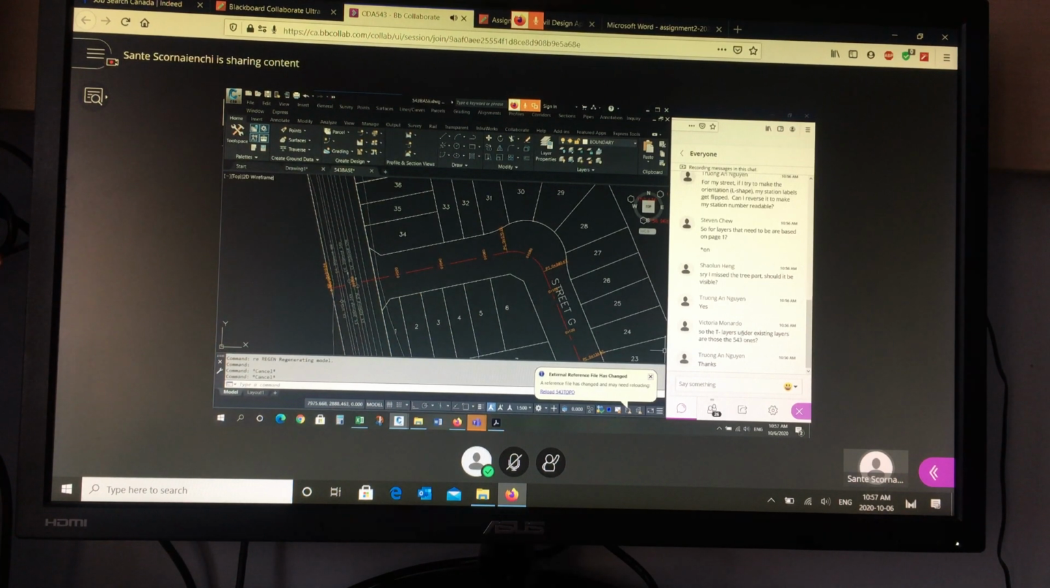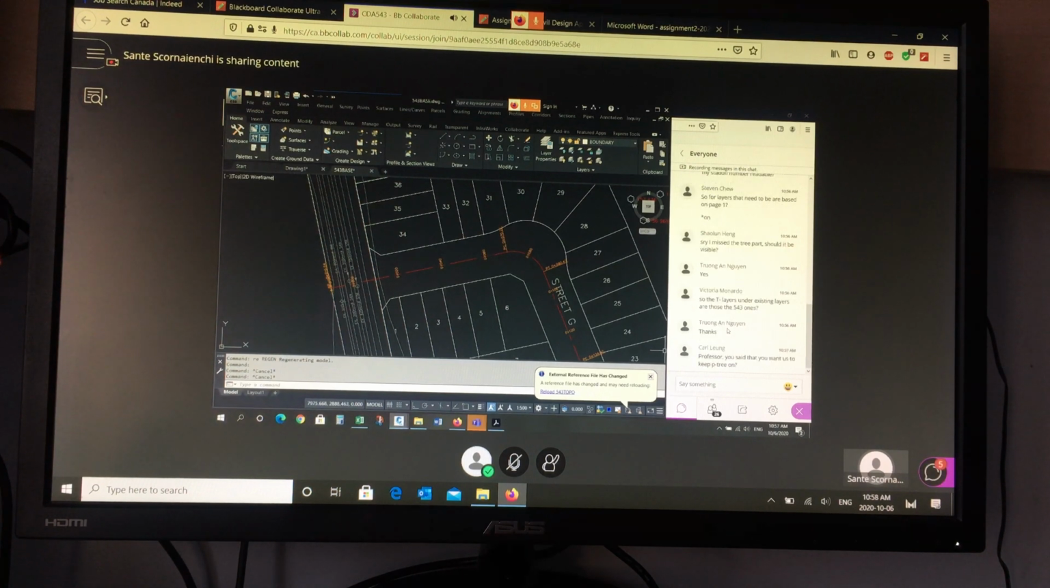The T-dash layers under existing are those for 543. Victoria, I'm not sure what you mean. Hang on, Victoria. The T layers under existing are those. I'm not sure what you mean, Victoria. You want to ask a question? You can turn your microphone on. Might be faster to ask. I'll go through the tree part again, Shellen. Victoria, do you want to unmute yourself?